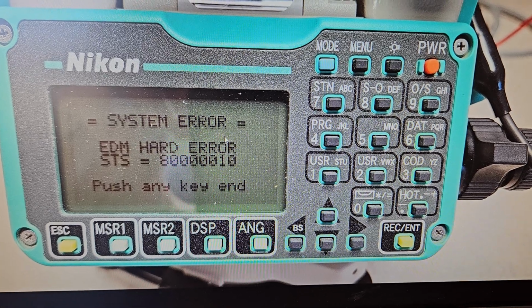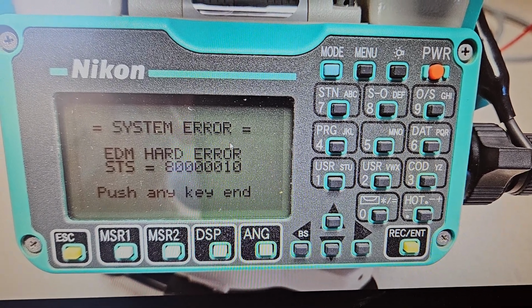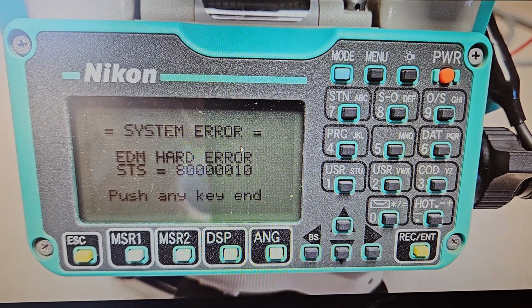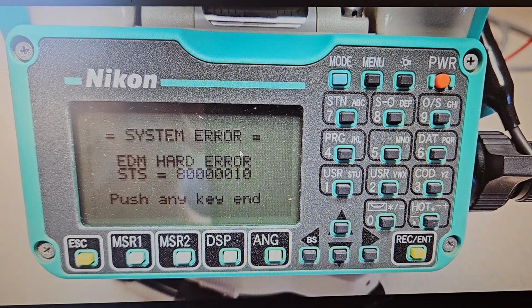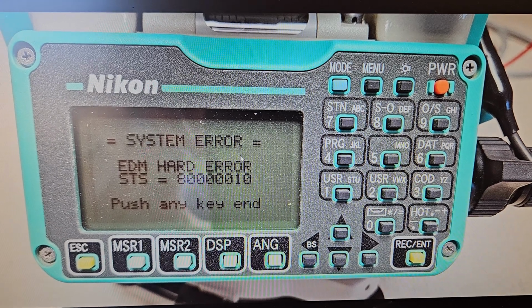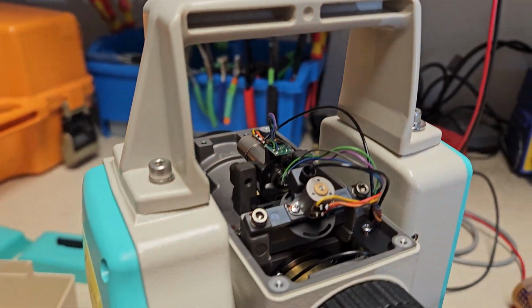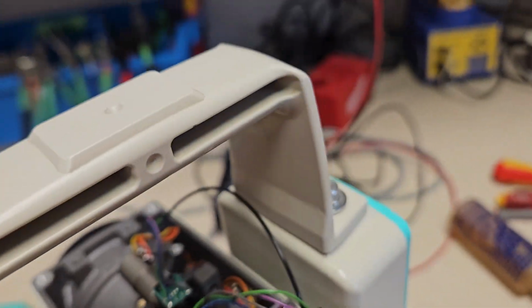So if you get an EDM Hard Error STS 800-00010, if you're getting this error with your Nikon, one of the solutions that we found is you take the unit and you're just going to remove the top cover here. There's just four screws that hold that on.